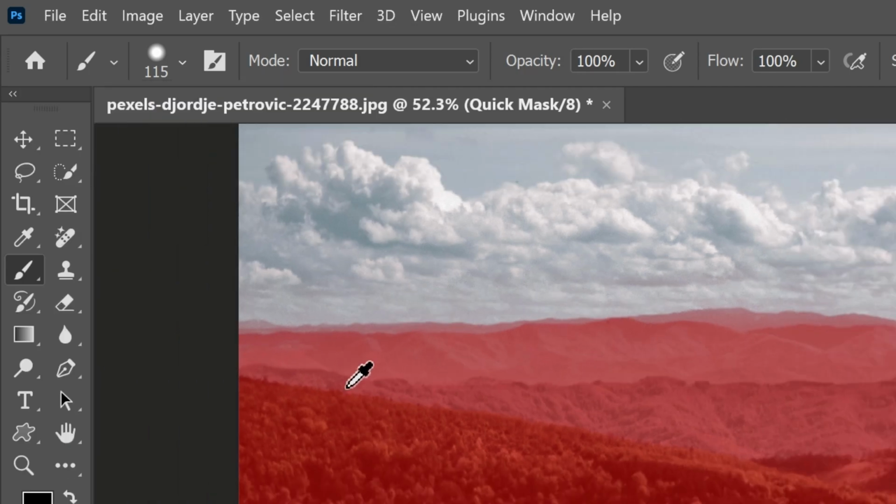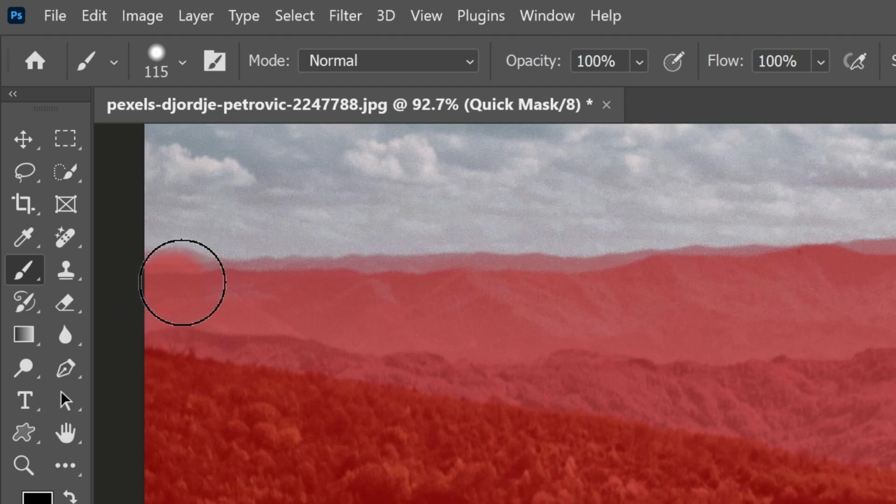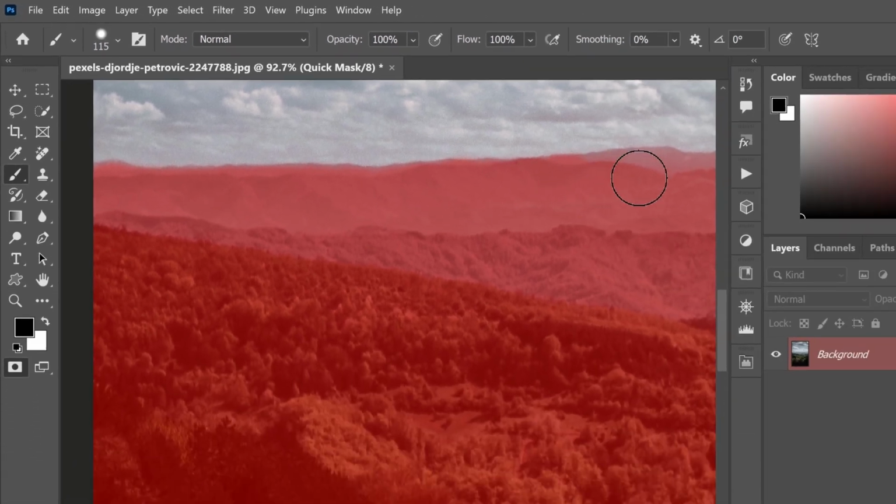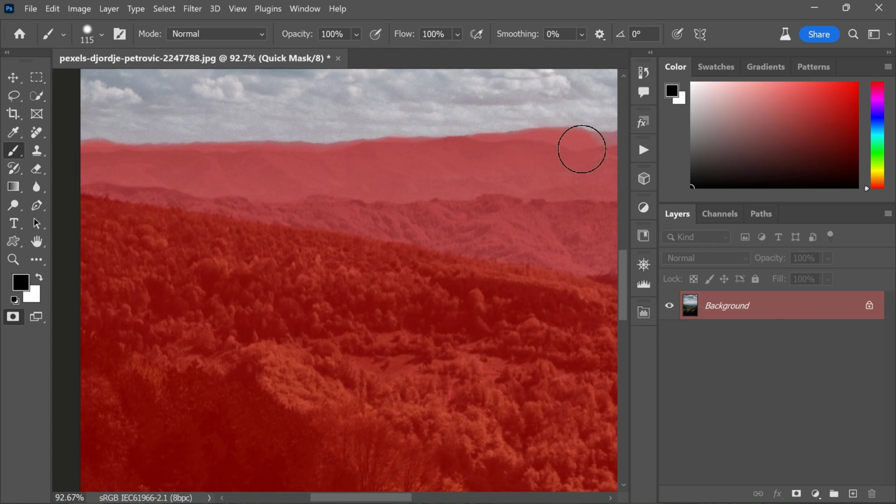Now gently paint on the image to extend the red overlay onto the sky just a bit. By doing this, you are taking the resulting sky selection away from the areas we don't want to be affected when we apply a filter later on. It's a subtle step, but it can make a big difference in the final result.